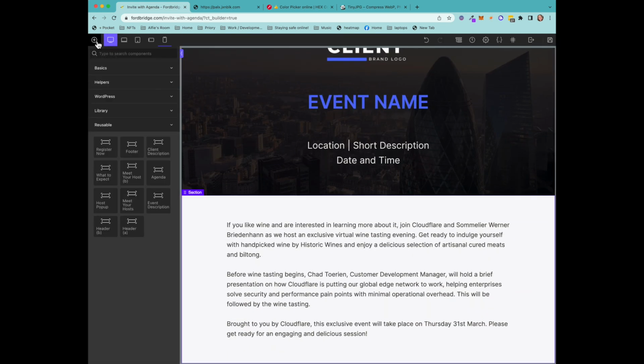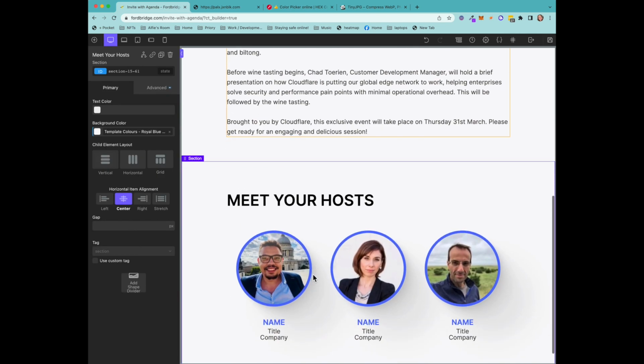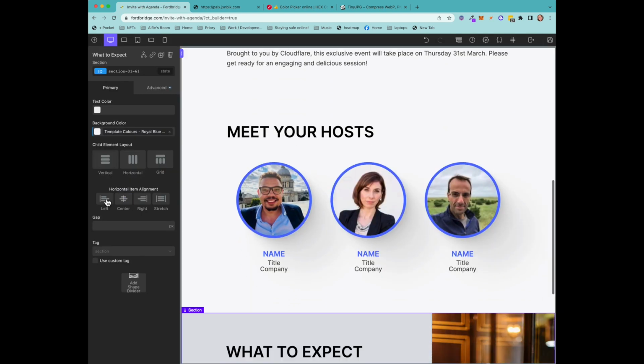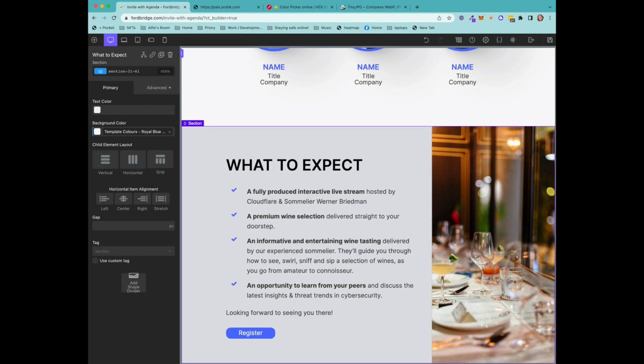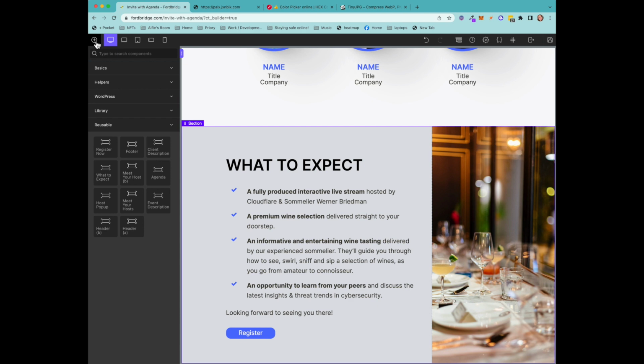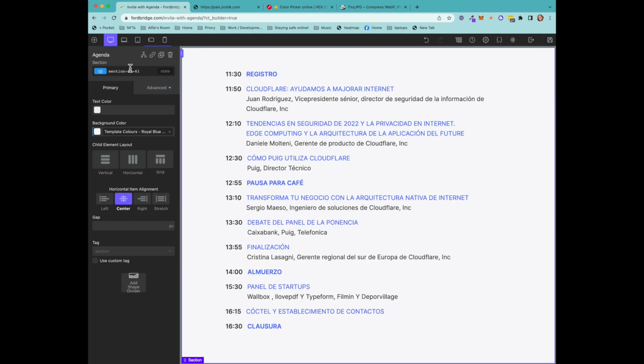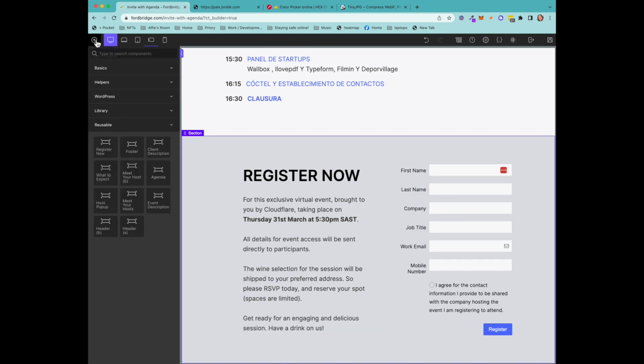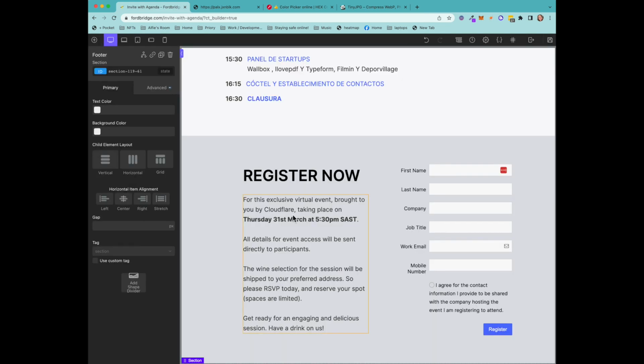We're going to add the next element, and we're going to have a meet your host section. That's going to be editable. Then we're going to pop in a what to expect. That's going to be editable. And then let's put an agenda in. So we'll click add element, agenda, editable. The registration section, which is here, register now, editable. And finally we're going to pop a footer on the bottom, which again is editable.